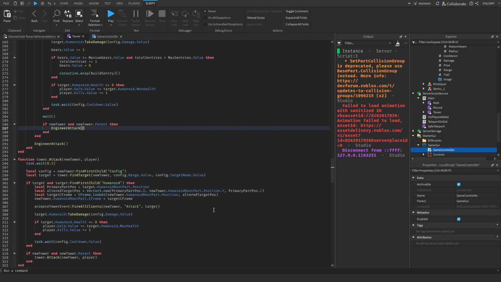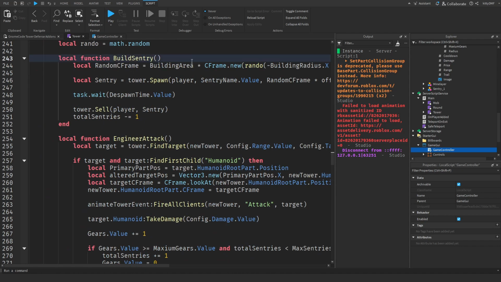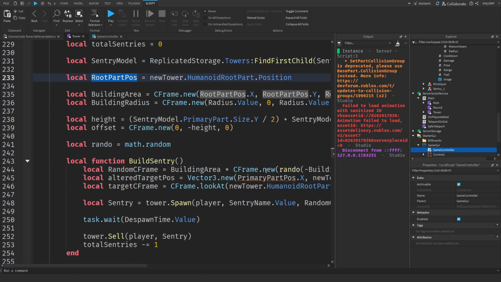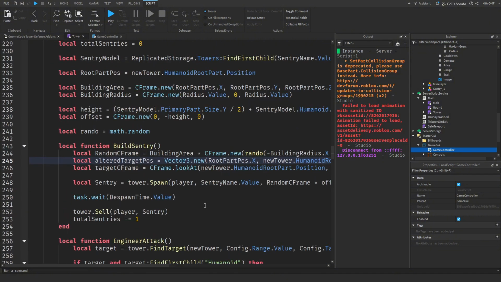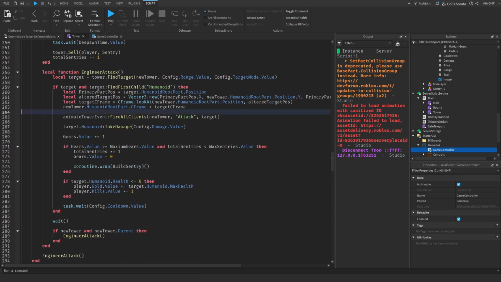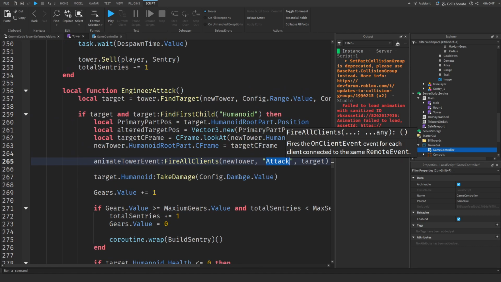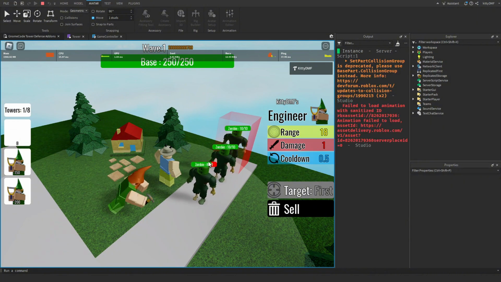Now to incorporate the actual animations, because I forgot that, you can just copy this. In this function, you can just put it after the random CFrame. So instead of primary part, we can just put the root part position, and then our target CFrame, so you can look at it. And I think, yeah, new tower humanoid root part target CFrame. All right, there you go. Instead of the attack, we could just put build the target, and it should work now. There's the tower. There you go. Now it's going.